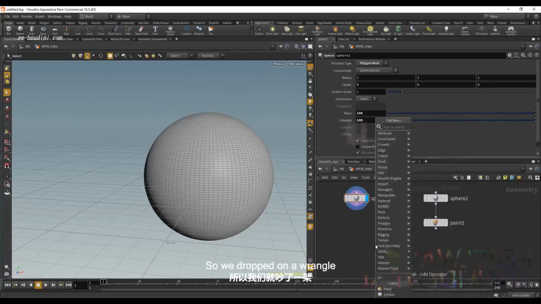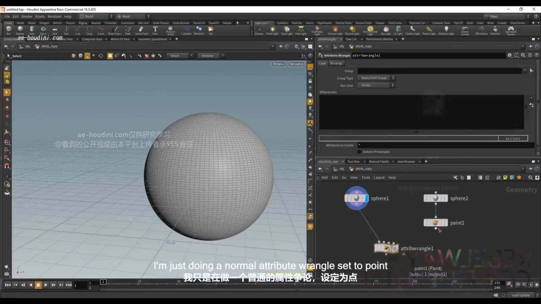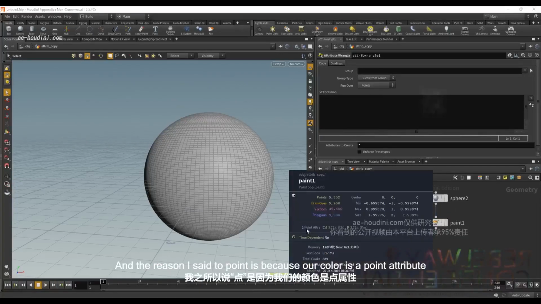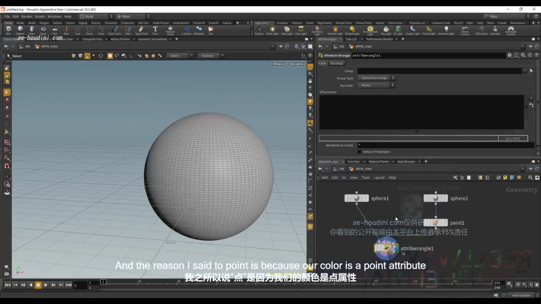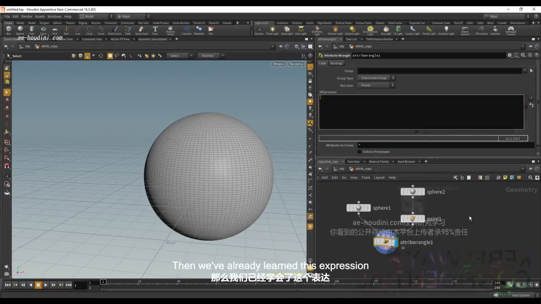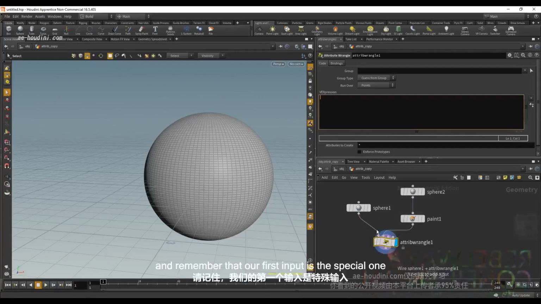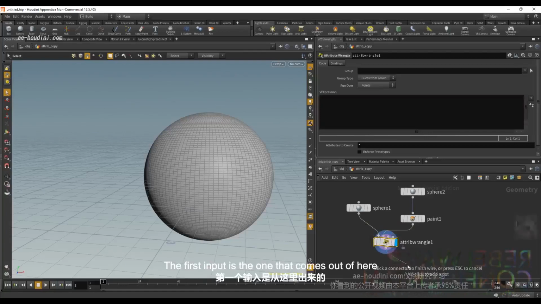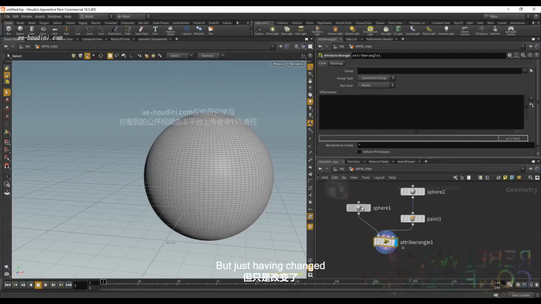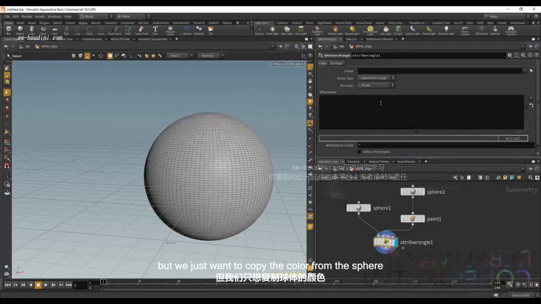Okay, so we drop down a wrangle. In this case, I'm just doing a normal attribute wrangle set to point. The reason it's set to point is because our color is a point attribute, right? And then we've already learned this expression, so remember we're going to be wanting to set color on our first input. All right, and remember that our first input is the special one. Our first input is the one that comes out of here, but just having changed. So we're wanting to influence our blank sphere, but we just want to copy the color from this sphere.